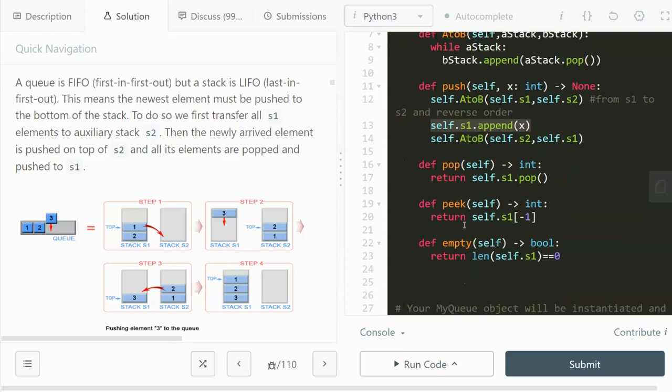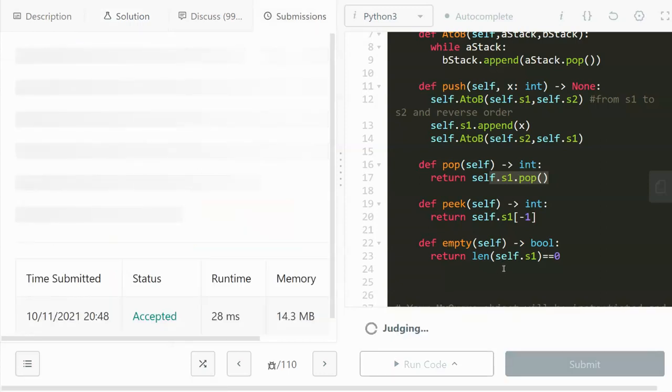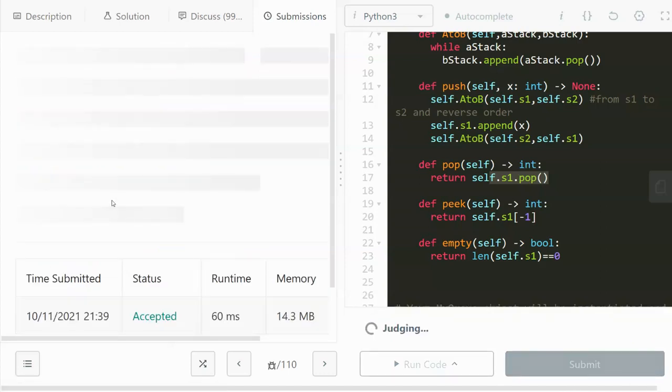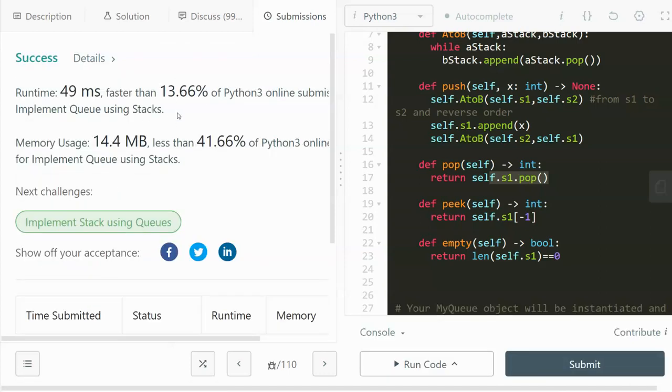And the pop and peek are pretty easy to understand, right? So pop is basically a standard stack operation, pop from the top. And peek, just look at the last element. So in Python, we can use the -1 index. And to check if the stack is empty, what we can do is check if the length is 0 or not. And it looks pretty efficient when I ran it, but now it's only 5.5%. But yeah, the number changes.